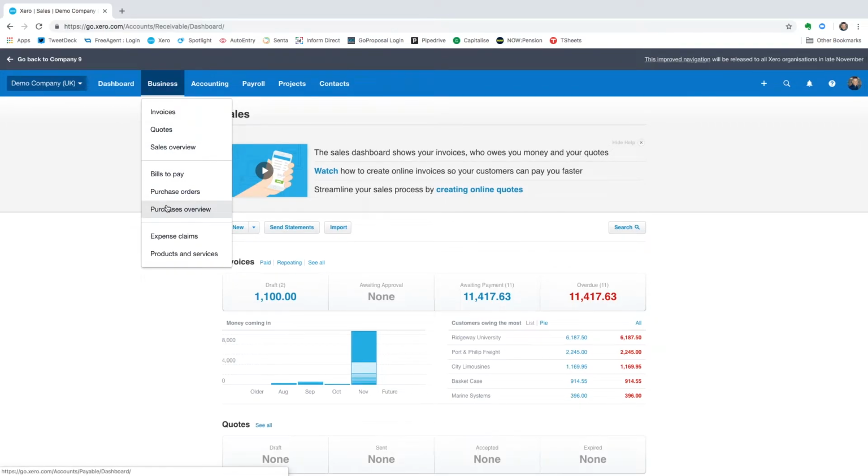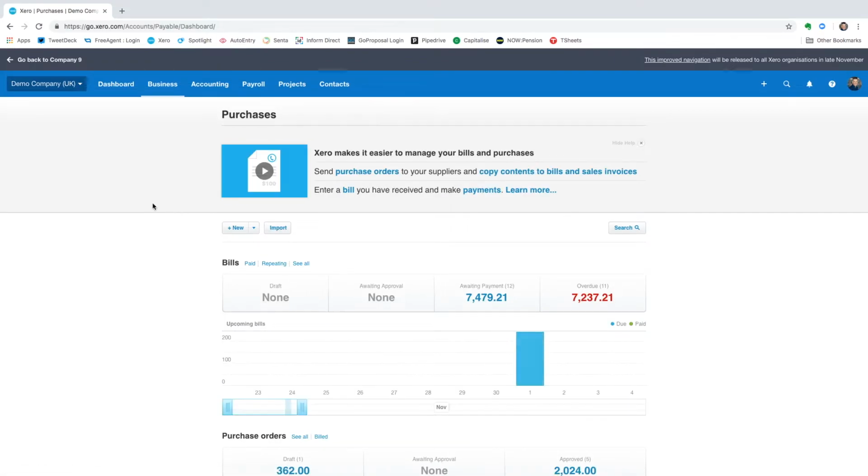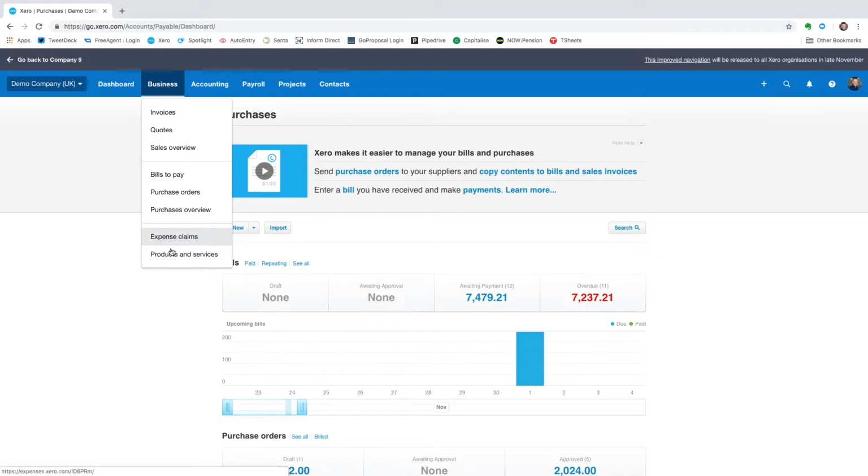Second part, the second third if you like, down here is the bills to pay section. So again, you can click on that to take you straight to the bills to pay screen. We can have a look at purchase orders, and we can click here to go to that overview screen again, which you'll be familiar with from using the product. And the final third down here are around expense claims.